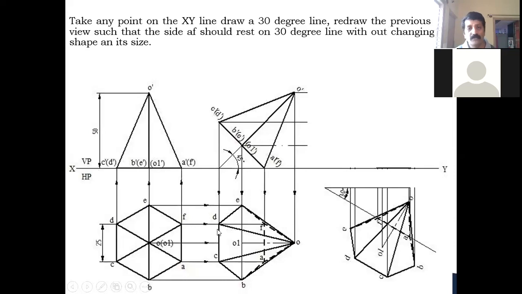So you take this F to D distance and A to C distance. You can cut those 90 degree lines. So you will get D as well as C.